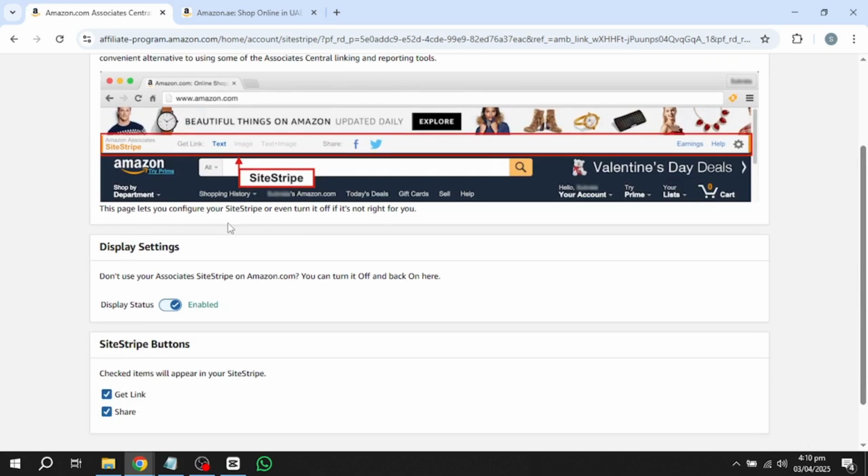This toolbar allows you to quickly create text links, image links, and even share affiliate links on social media with just a few clicks. By using SiteStripe, you can streamline the process of generating and sharing affiliate links without needing to manually retrieve them from your dashboard. This feature is especially useful for affiliate marketers who frequently recommend products and want a fast and efficient way to obtain their unique tracking links.